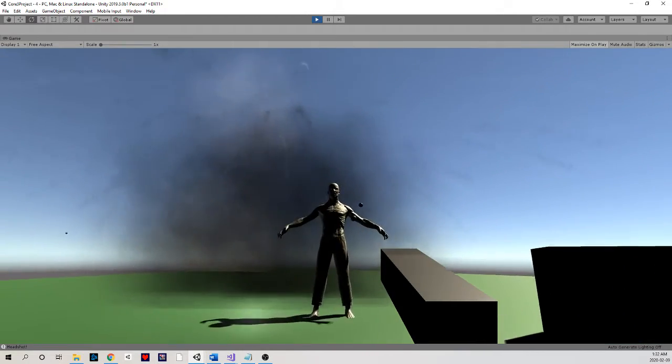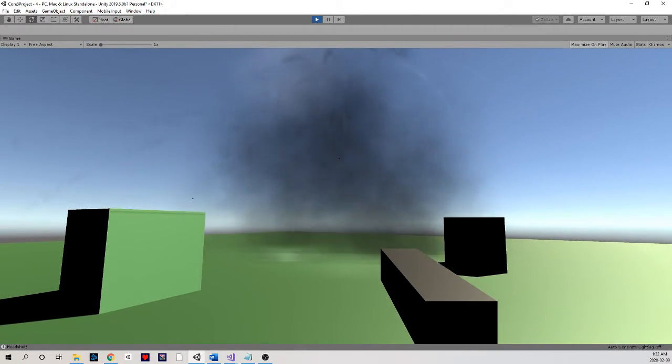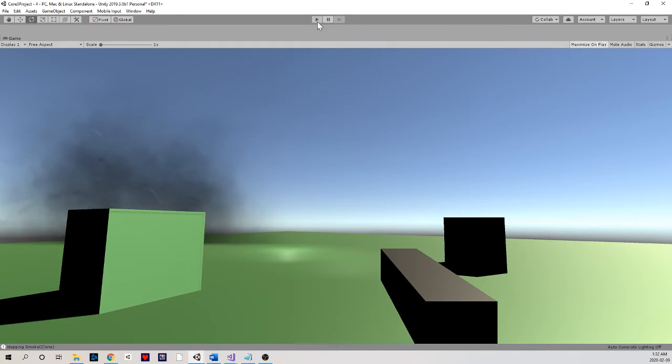Bam, bunch of body shots. There we go. The shots finished him off. I think those were all body shots there.